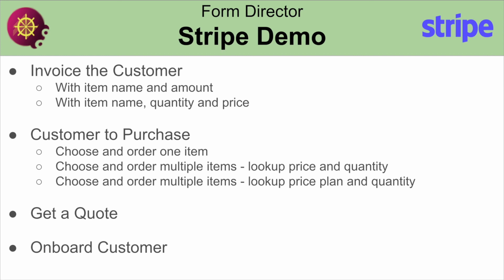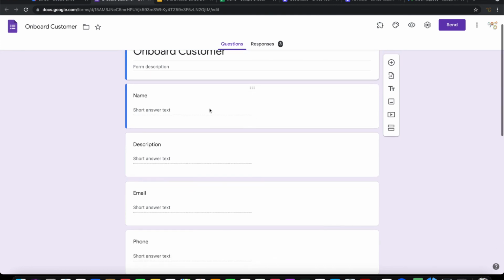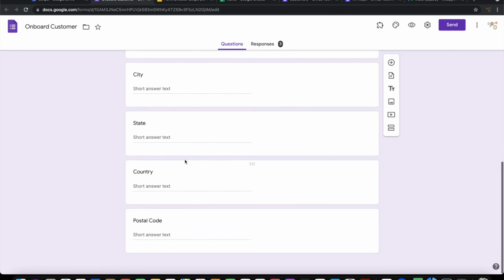Now let us look at a scenario of onboarding the customer into Stripe. So on submission of a Google form, I want to create the customers on Stripe. So let us see how to do it. I have a simple Google form here which collects the customer information, name, description, email, phone, address information, city, state and other information. So on submission of this Google form, I want the customer to be onboarded into Stripe.